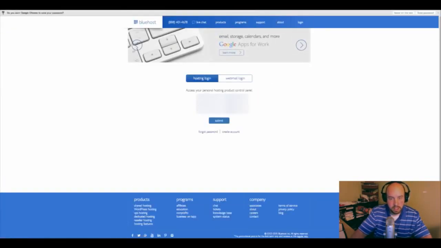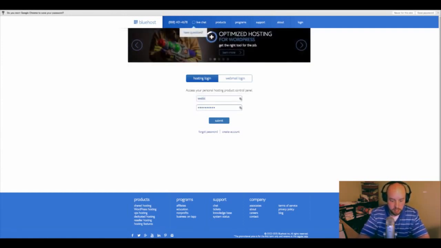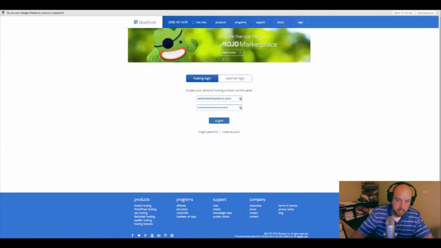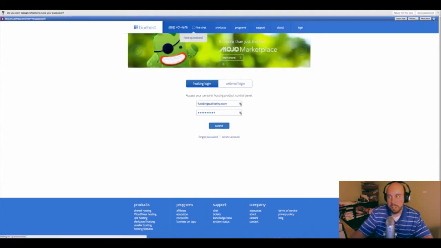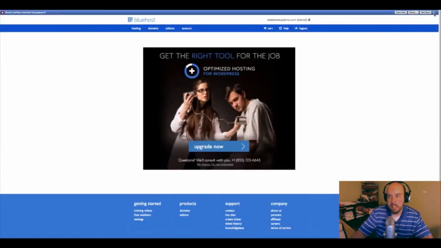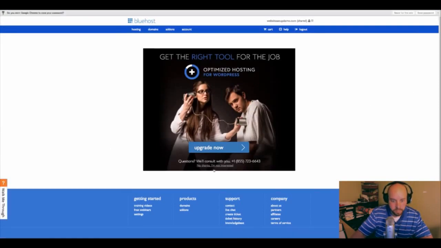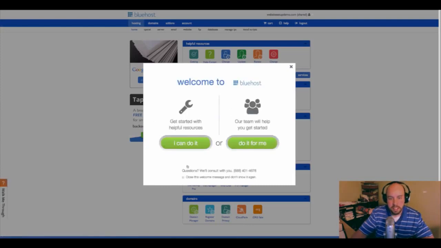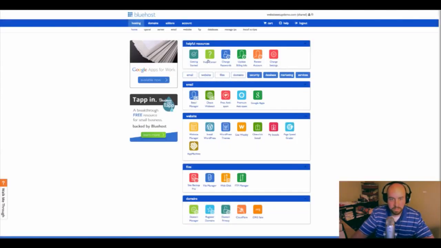All right. And then you will go to websitesetupdemo.com, and you're going to type in your password. Submit. Now this will log you into your hosting account here. You don't have to upgrade or do anything. All right. So now it's going to maybe give you some help. You can call, blah, blah, blah. Just hit close.